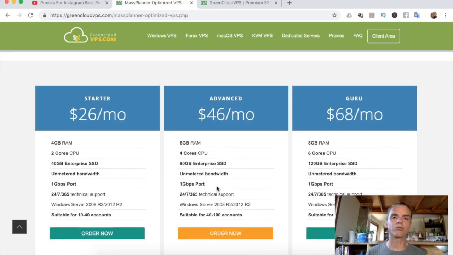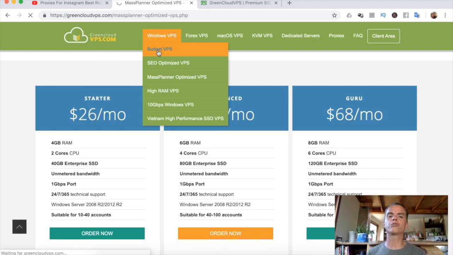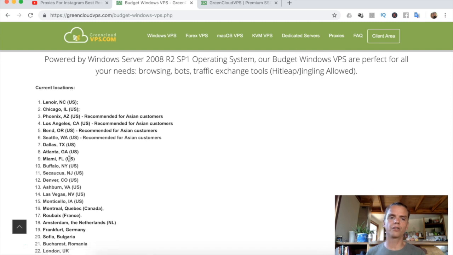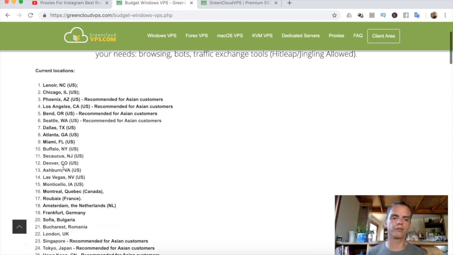But if you do around 10 to 15 accounts, you definitely go 20 accounts, you're definitely good to go with a $26 per month. If this is above your budget, you can choose for the budget VPS. It is also same thing, you know, for wherever you are.